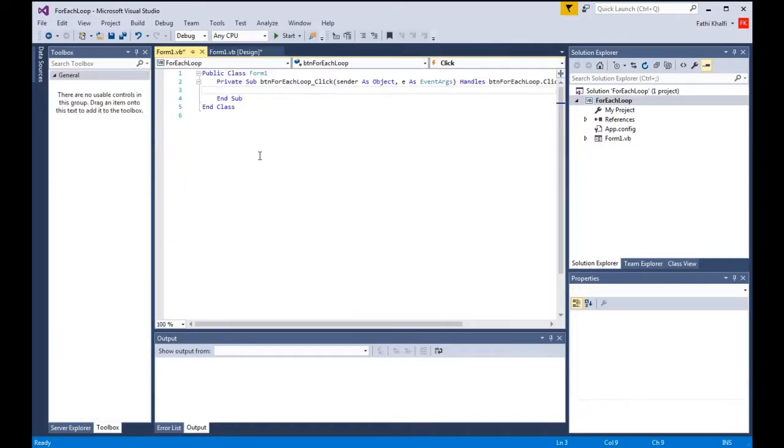Alright, now we're gonna write our program, and before we write anything, let's first understand what is a for each loop. Basically, you use the for each loop when you want to execute every single element or item in a group, like every single element in an array, or every single file in a directory, or every single character in a string. In this case, you use for each loop.